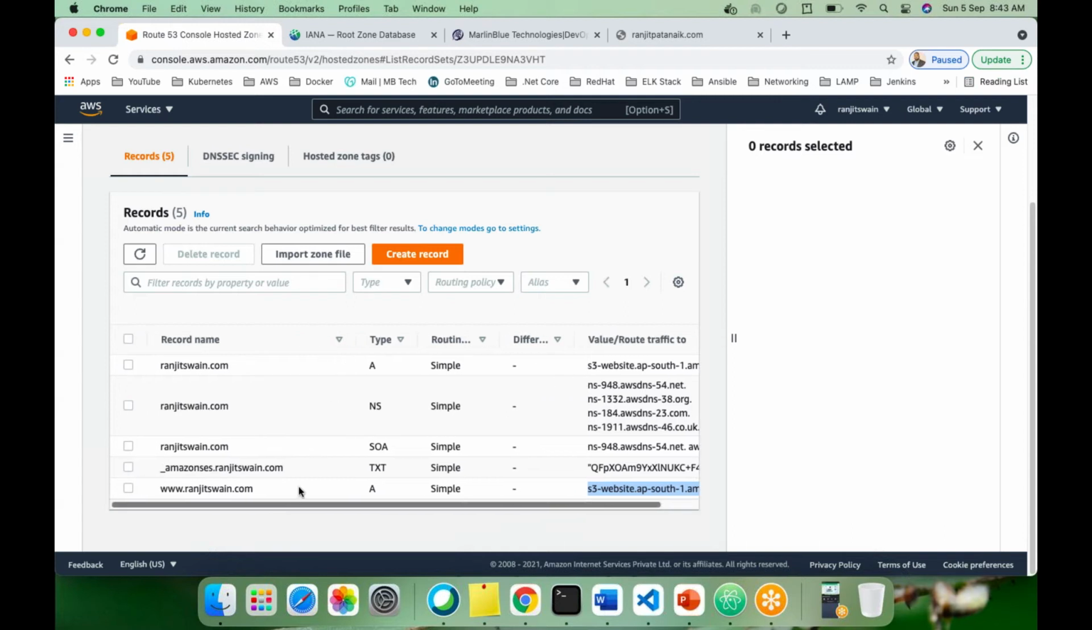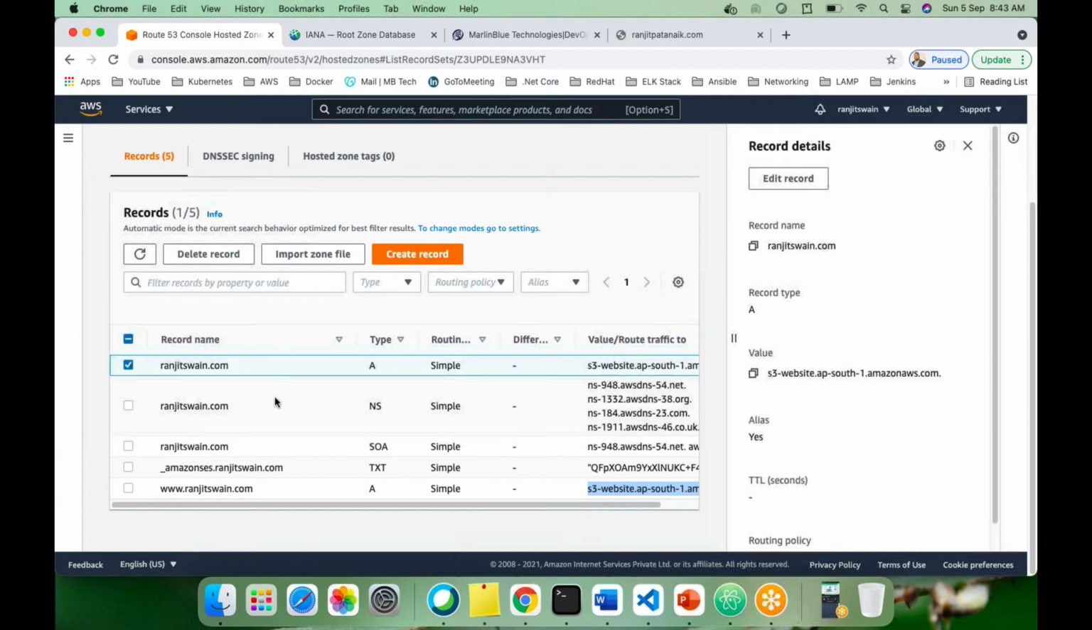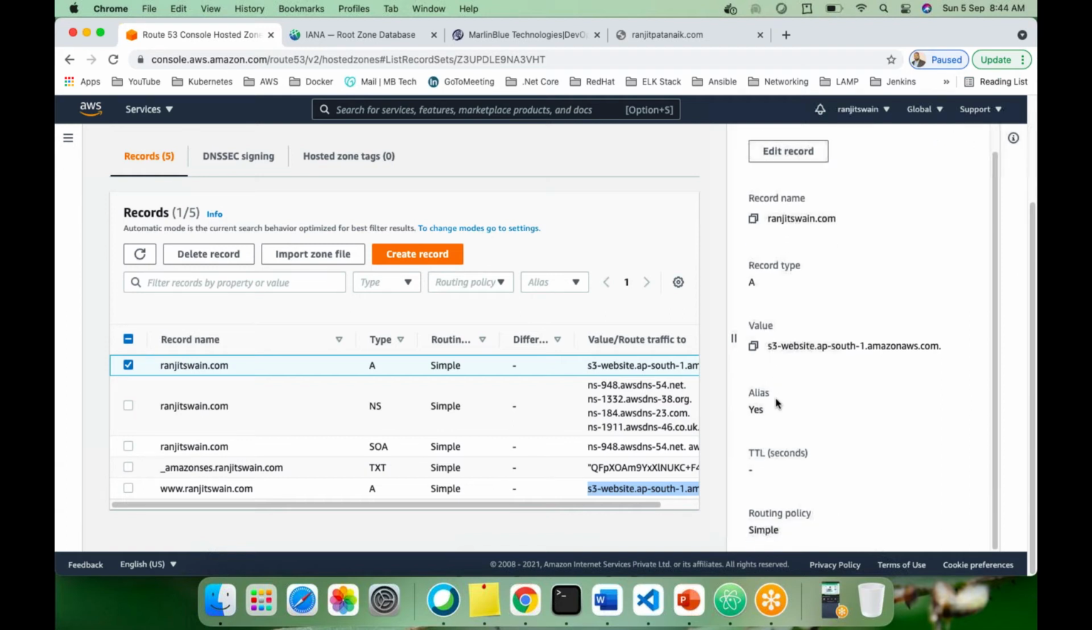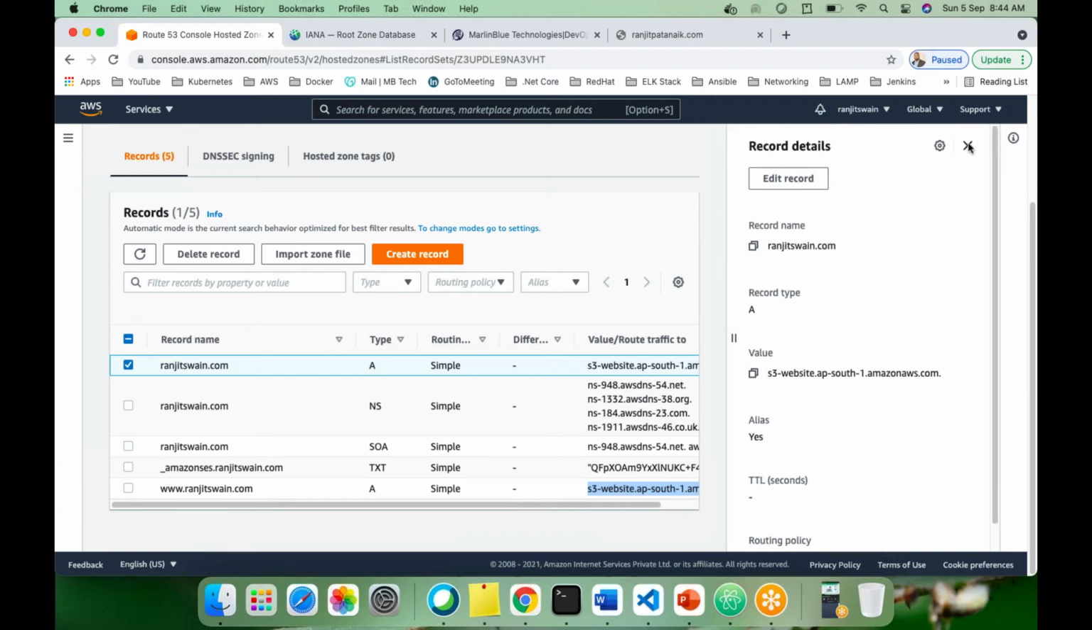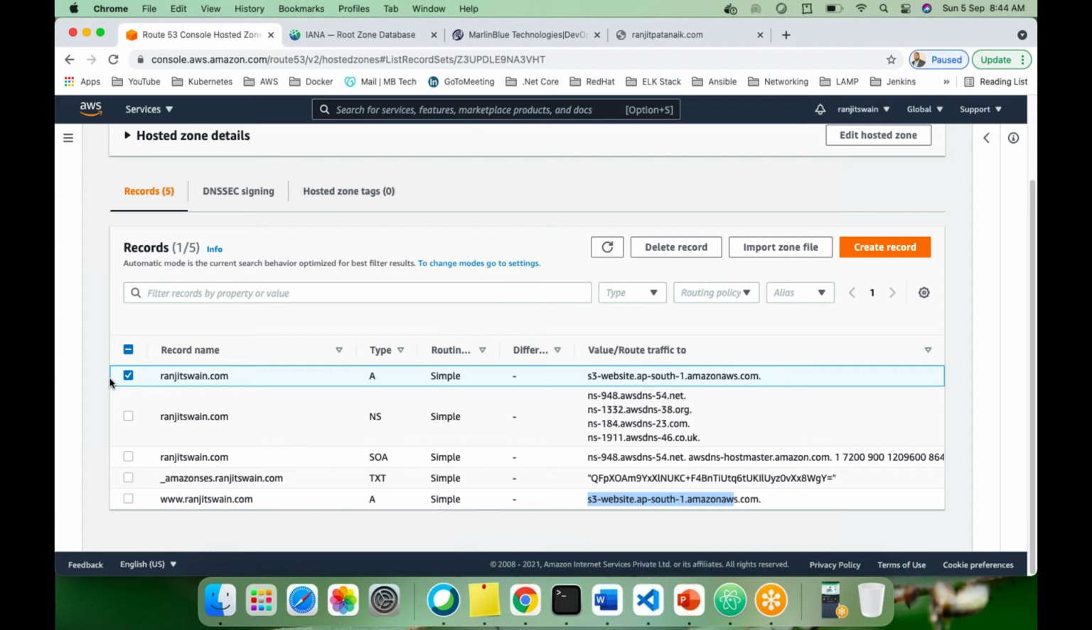Now let's see how we can create a record. If I select this A record here, you can find the record name and the value. Let me close this. Let me create one fresh record for you. Create record.